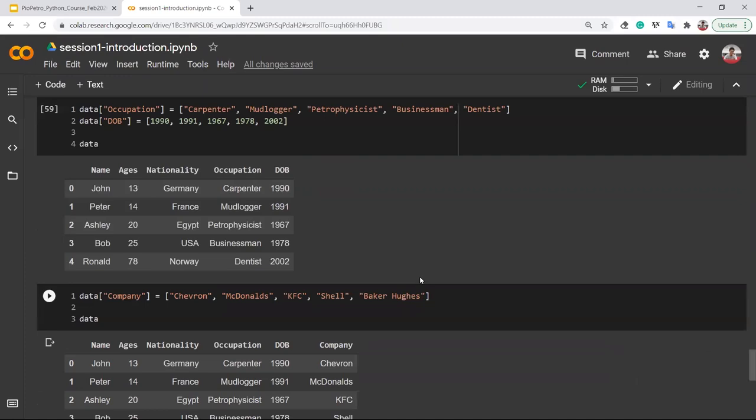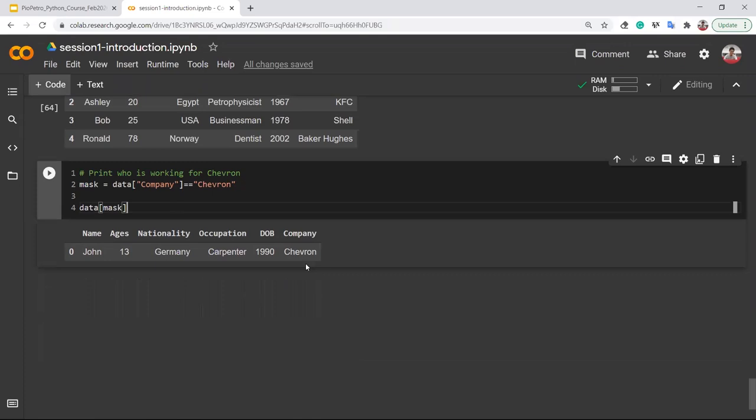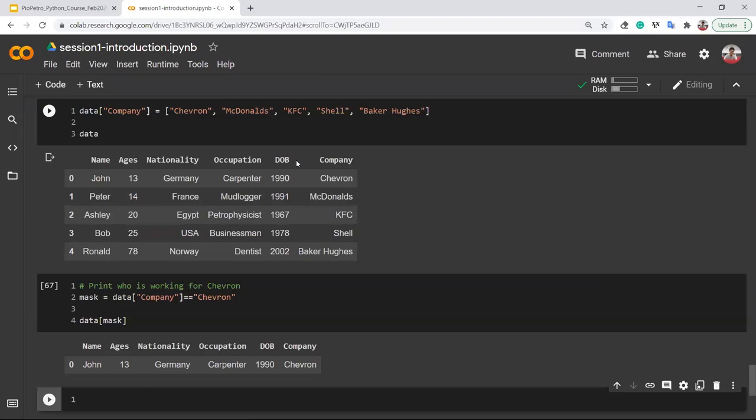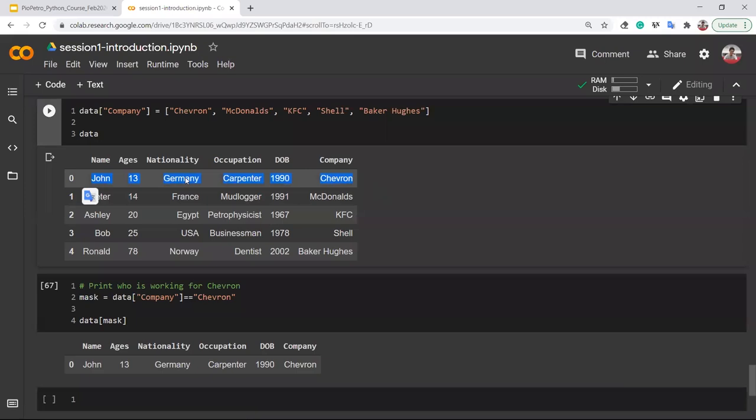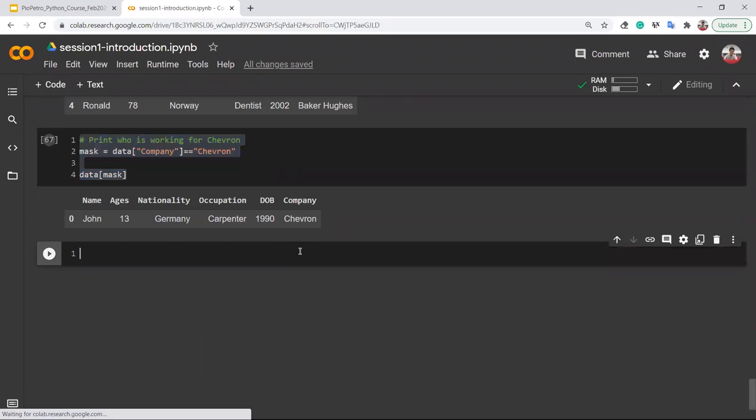And I would like to show you another important thing. From this data, I would like to get who was born later than 1990. I would like to print all of the names who were born later than 1990. So this will be Peter and Ronald. We are using the same concept here.